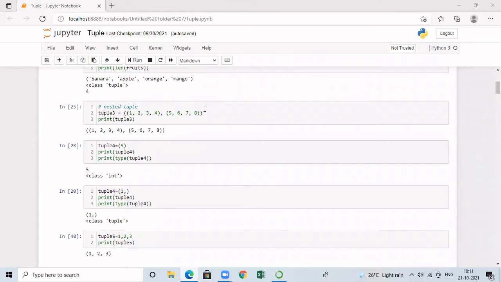And a nested tuple is a tuple inside another tuple. We can create a nested tuple as given here. So the outer tuple contains 2 elements. The 2 elements are nothing but again tuples. So the first inner tuple contains 1, 2, 3, 4, and the second inner tuple contains 5, 6, 7, 8. So when I print, I am getting the nested tuple.